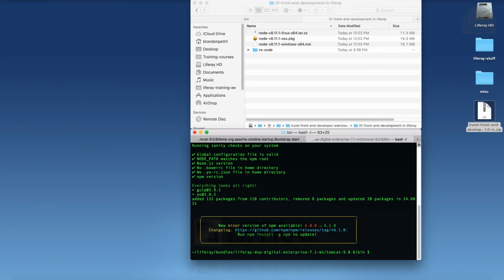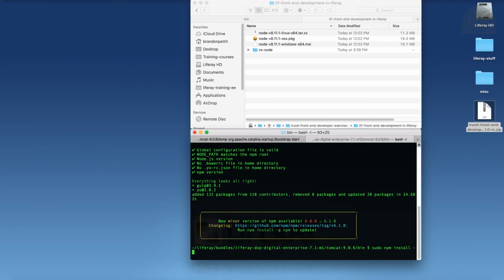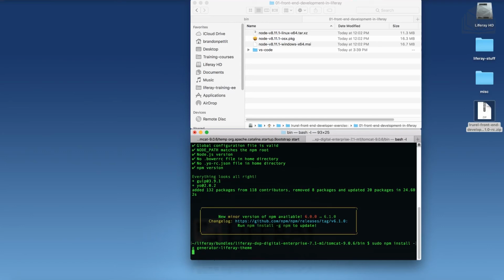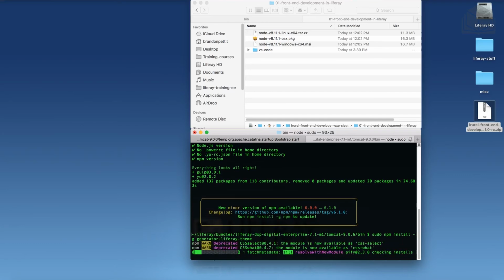Now we need to actually go ahead and install the Liferay theme generator. This is going to be similar. It's going to be in the global directory, so you may need to use sudo as well. So I'm just going to go ahead and run that here. The command for this is npm install, of course, -g for global, and then this is going to be called generator-liferay-theme. All right, we can go ahead and hit enter here. This is going to go ahead and download our theme generator for us.